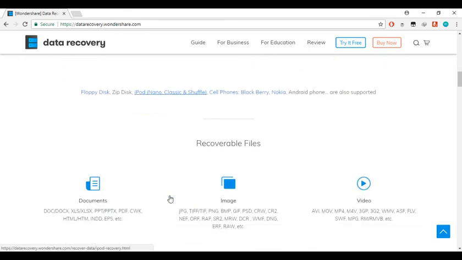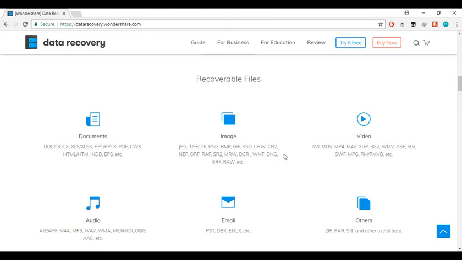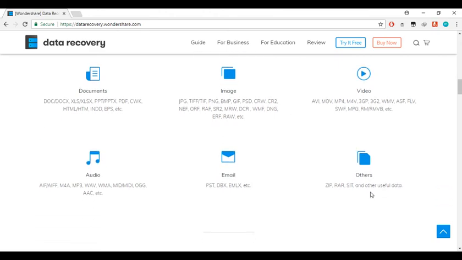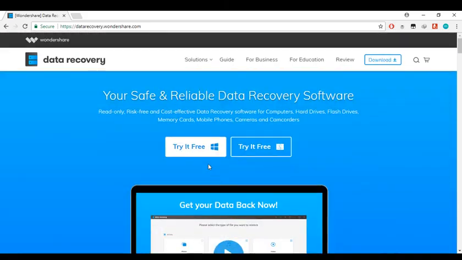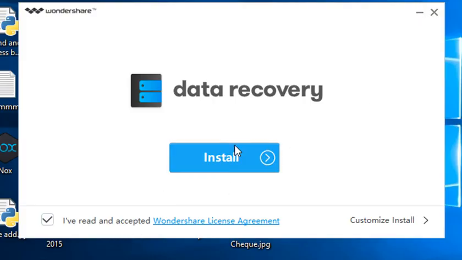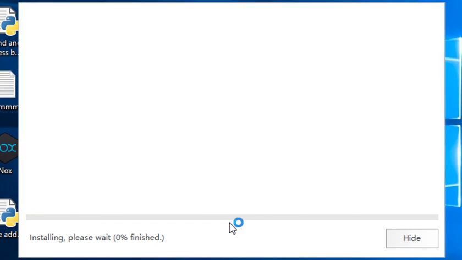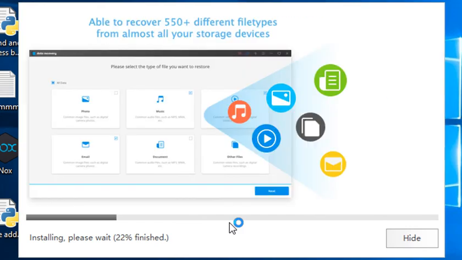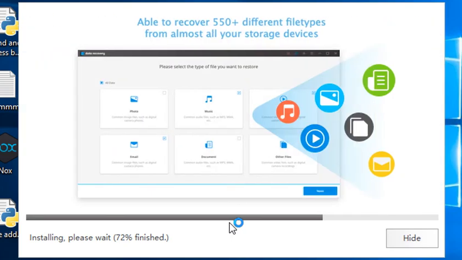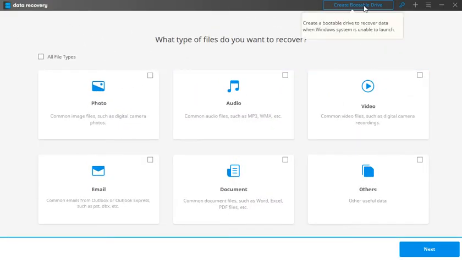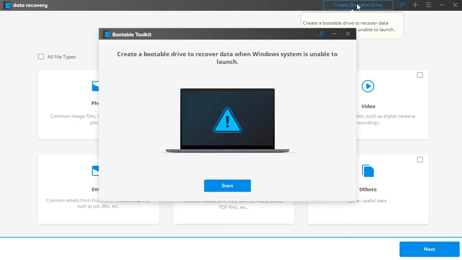Here is a list of all the devices and the types of data you can recover using Wondershare Data Recovery. Download the Wondershare Data Recovery Pro and install the software. After successful installation, you will see all the possible types of data you can recover using the Wondershare Data Recovery tool.